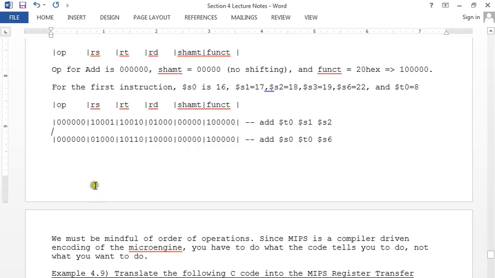So S2 is 18, and it's here. That's this one. RD, we're using a temporary register, so that becomes T0. Shift amount 0, function is 10. If you split them up, that's 20 hex, right? And then the second addition instruction, opcode 000. RS is going to be your first addition, so that's T0, so that's 8. So that's this one, correct?